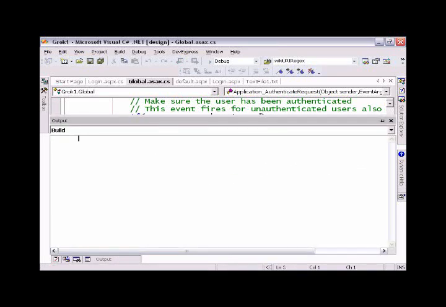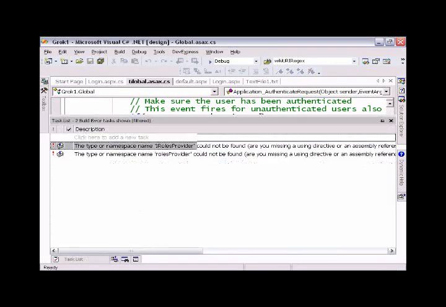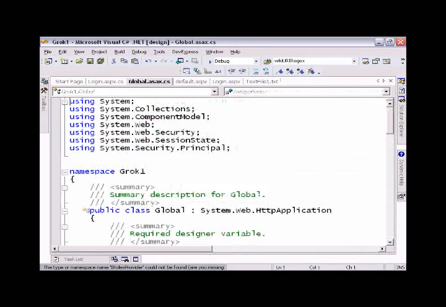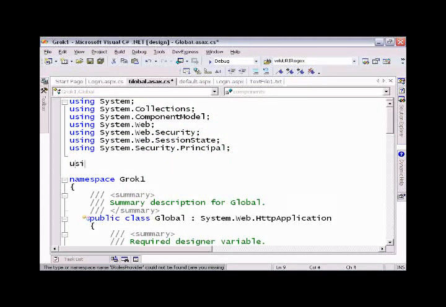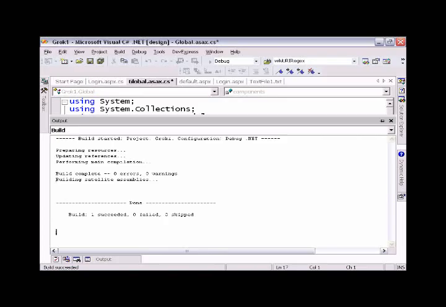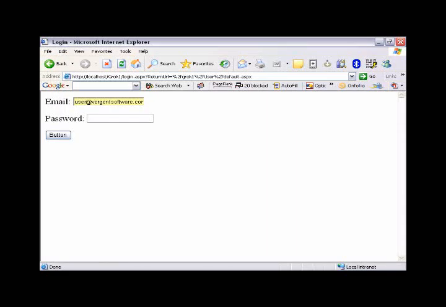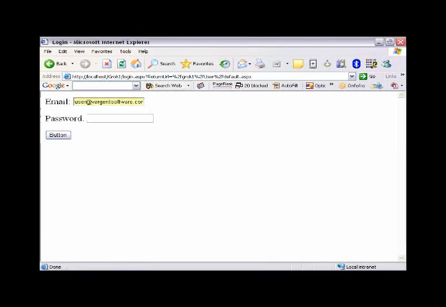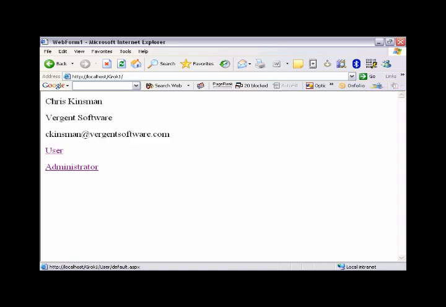Did my compile work? Or did I fail? Oh, I forgot to put a namespace here in my global ASAX. I was a bad kid. So we'll just go in here, practices, enterprise library.security, do a compile. We're now good with our compile. We'll jump back to our browser, and back to our home page. Once our home page loads, we'll click user.